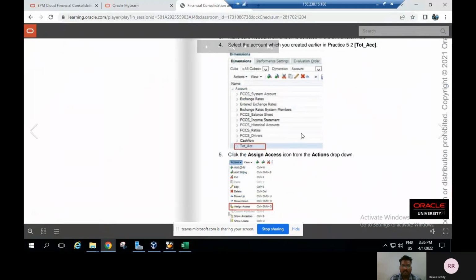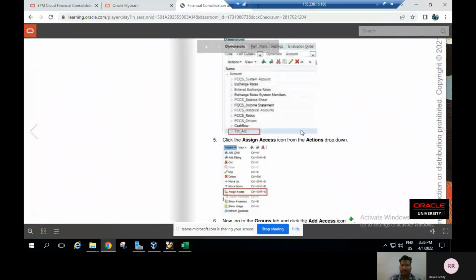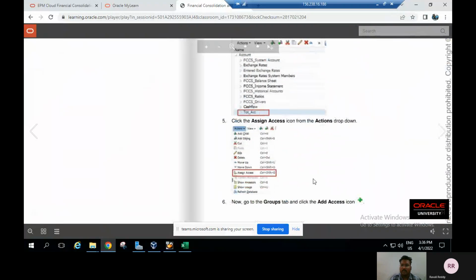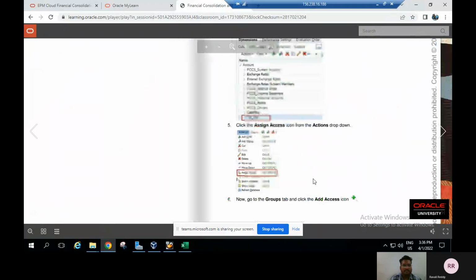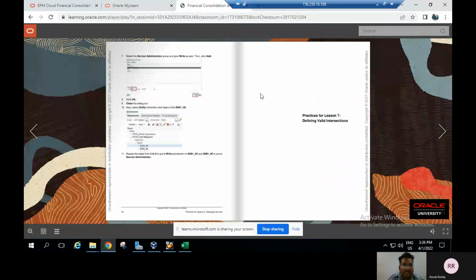After that, go to the group tab and click the add access icon. After that, select the service administrator group and give write access, then click add. Then click OK and close the dialog box.